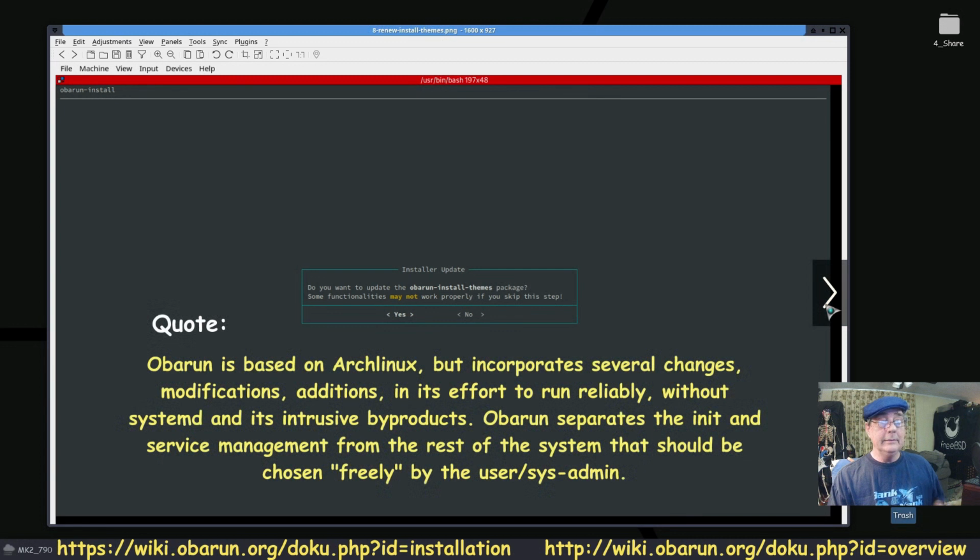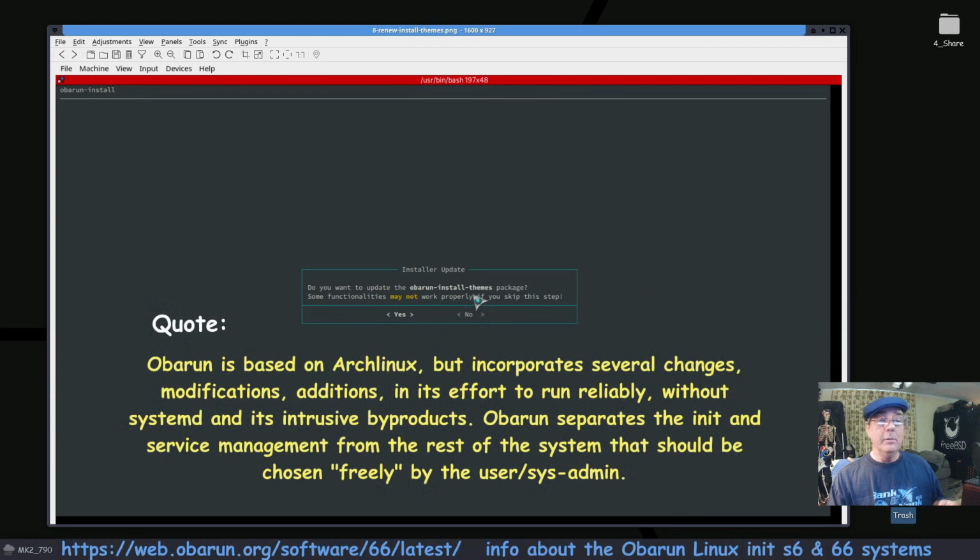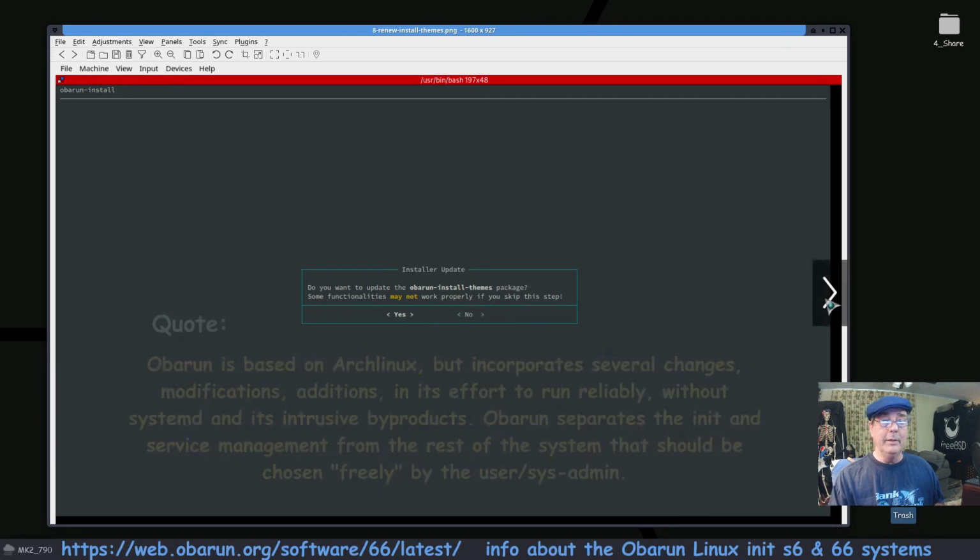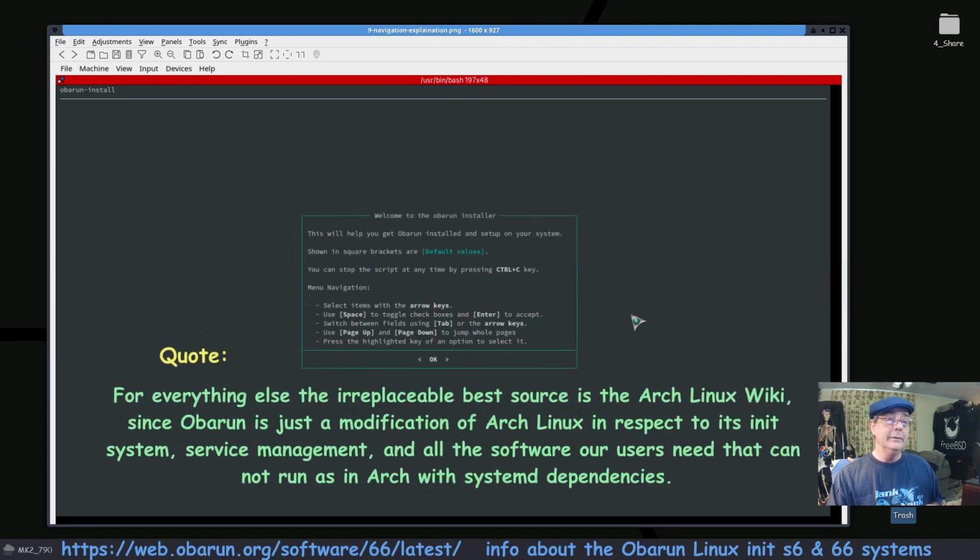Okay, and then when it gets through doing that, it's going to bring you back up to another prompt, wanting you to install the Obarun install theme. Select yes, because it may not work properly if you don't. All right, now here's the main information screen where it's telling you how to navigate around using your space bar to select, tab to go to categories, up and down arrows to go to different positions.